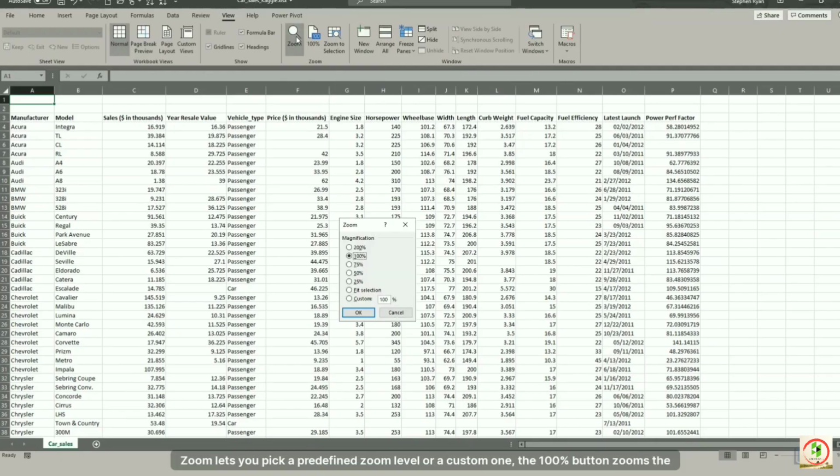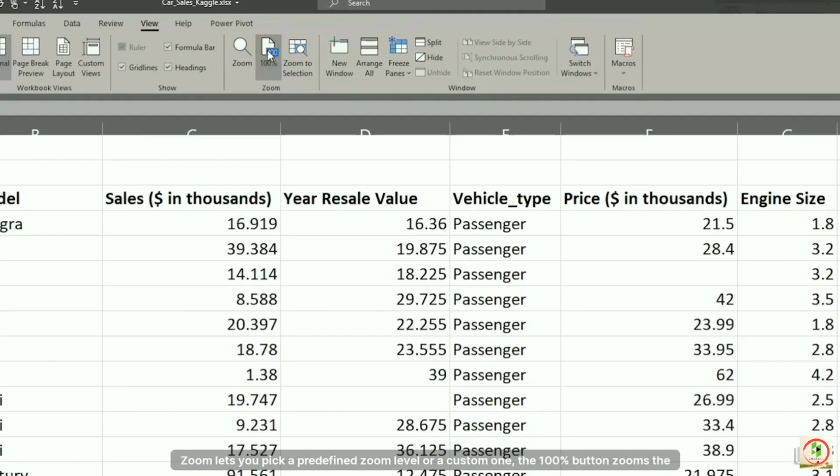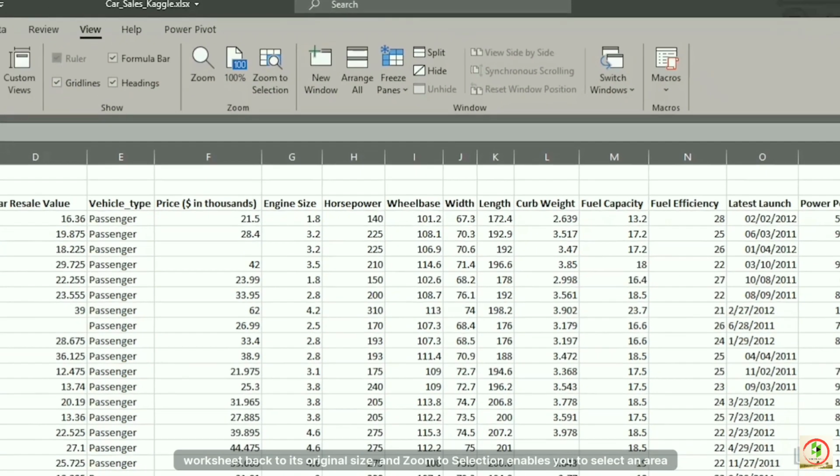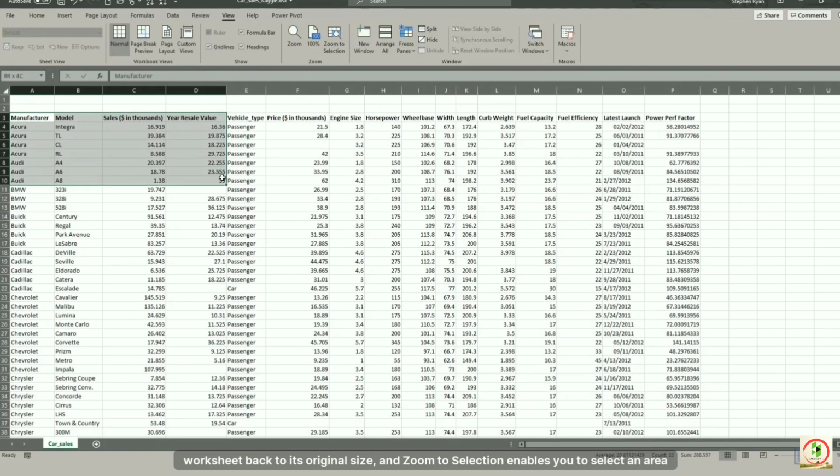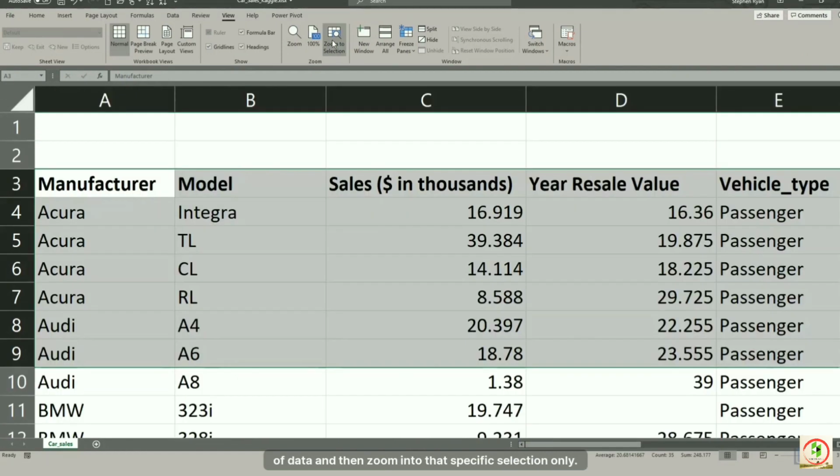Zoom lets you pick a predefined zoom level or a custom one. The 100% button zooms the worksheet back to its original size, and Zoom to Selection enables you to select an area of data and then zoom into that specific selection only.